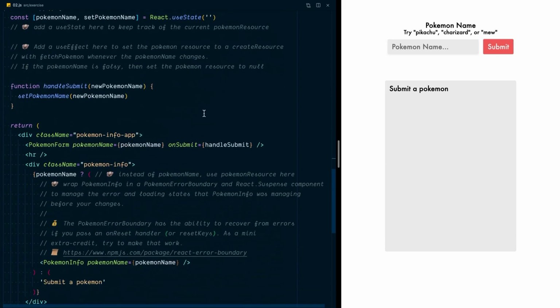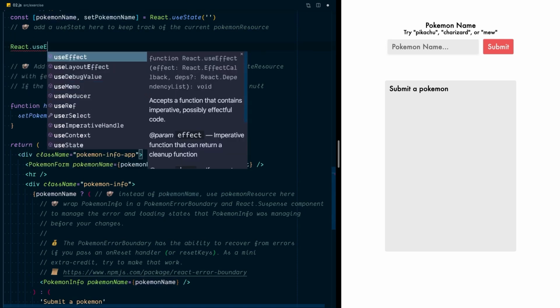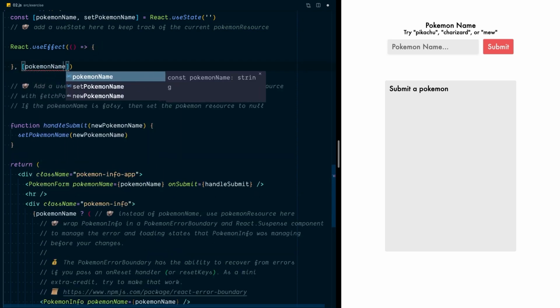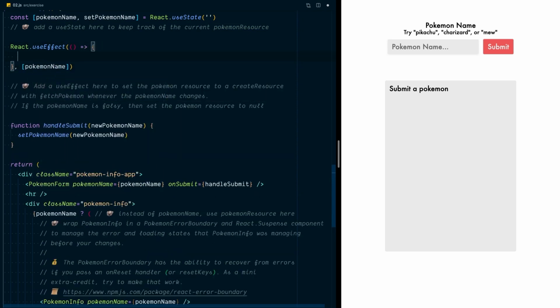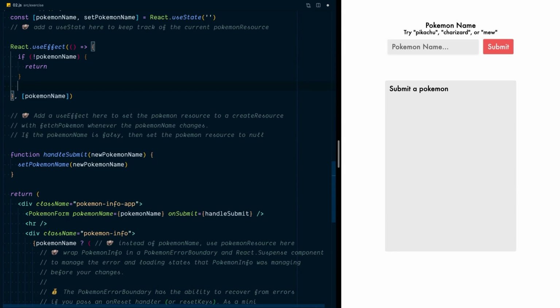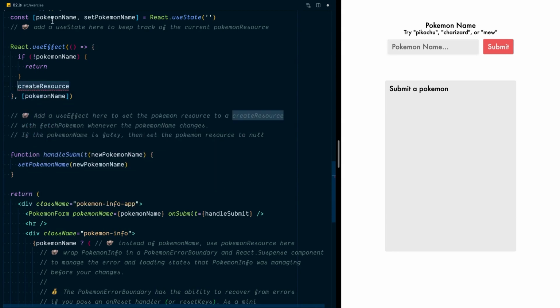So the first thing that I need to do though is create a Pokemon resource when the user makes their selection. So, when the user makes their selection, that's when the Pokemon name changes, right? Okay, so let's go ahead and say React use effect. And when that Pokemon name changes, if there isn't a Pokemon name, then we can just do nothing. Otherwise, let's go ahead and create a resource. So we'll say create resource, and let's go ahead and grab that.